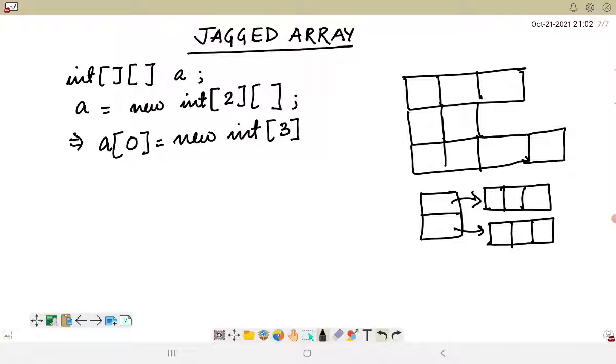Since we have already created the jagged array object using 2 rows, let us consider these 2 rows initially. These 2 rows would be there, and I do not know about the number of columns. Now a of 0, so this is the 0 1. For a of 0, I am creating another array, a 1D array, with an array length of 3.